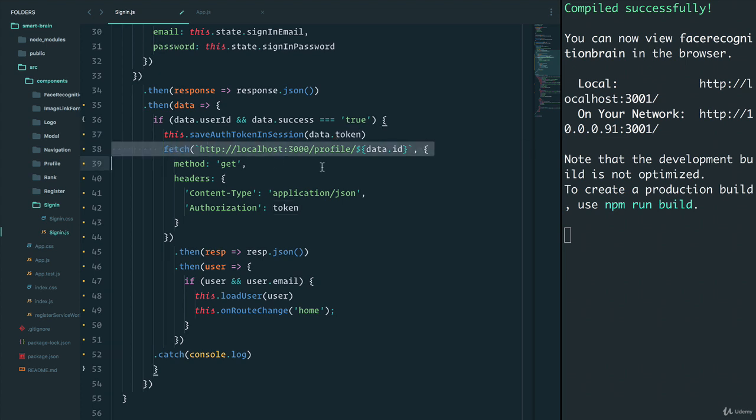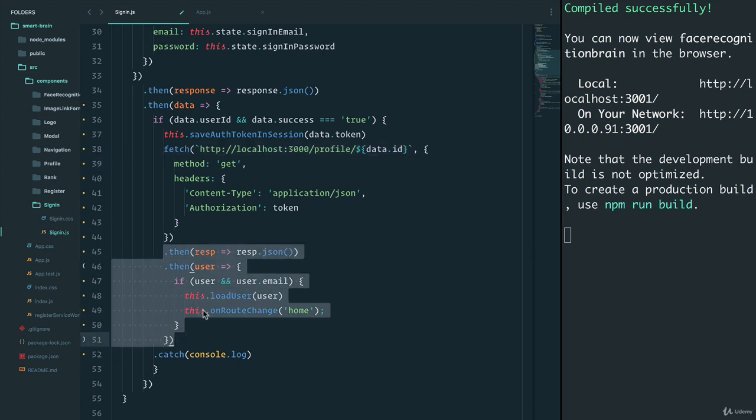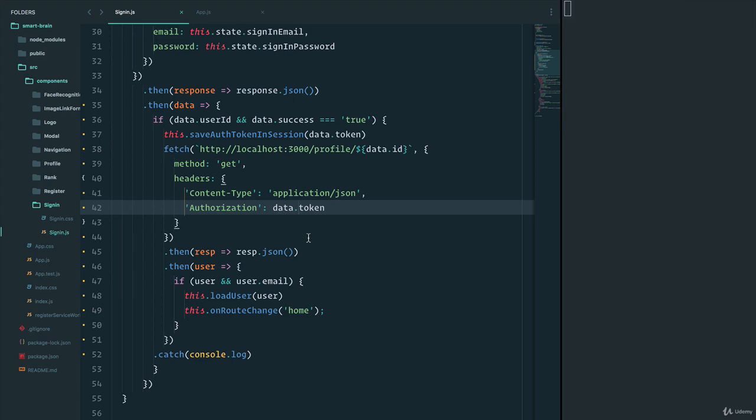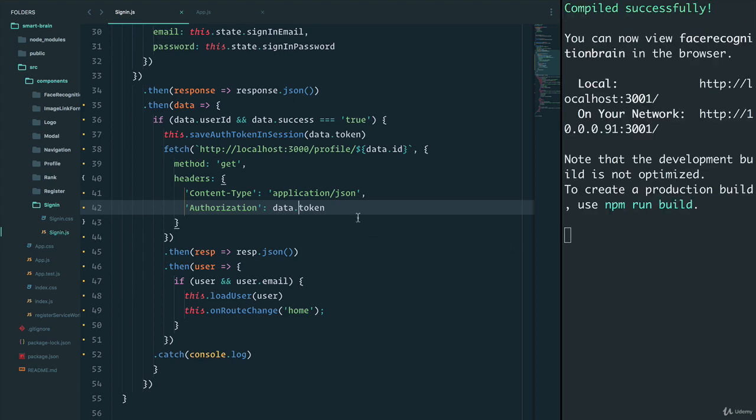And then we're doing a fetch call to get the profile. And once we get that back, we are going to use the username to load the user and change the route. Let's save. And we have a bit of an error here because on line 42, token should be data.token. So data.token. All right, let's save here.